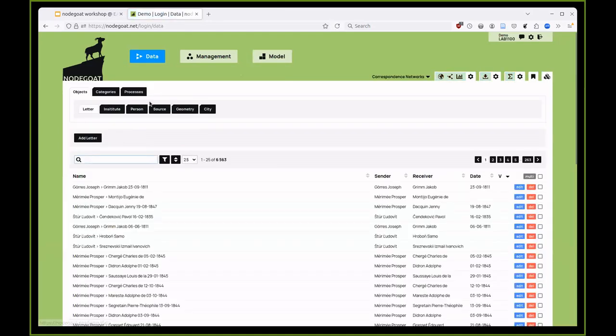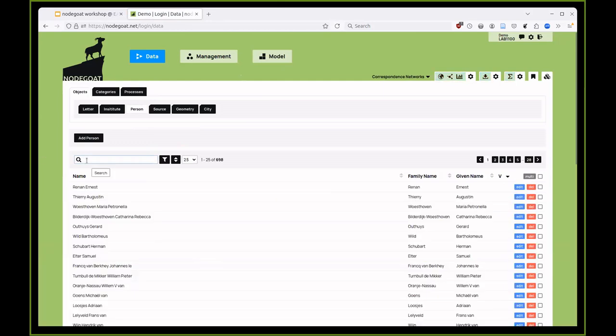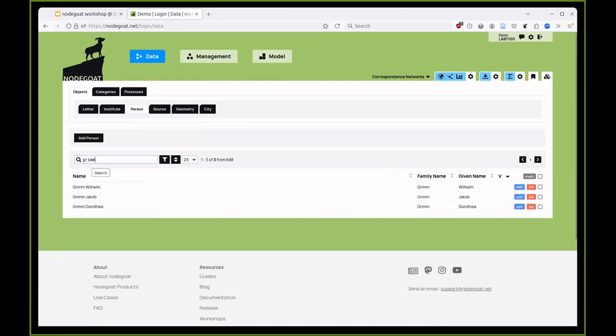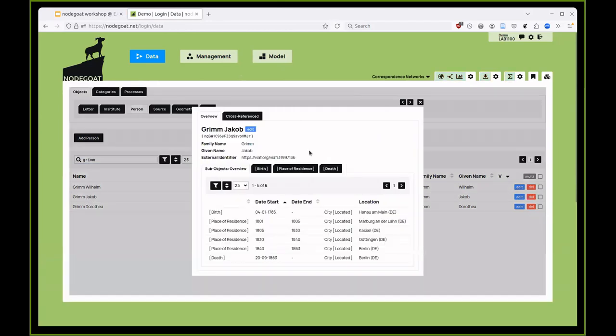So if you then go to data and go to person, if you then look for a single person here, here we have the person of Jacob Grimm, the fairy tale collector. Then we see that we have three object descriptions defined, family name, given name, and an external identifier to allow for interoperability of your data set.